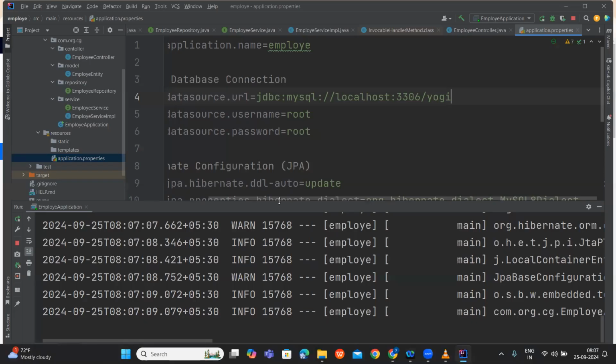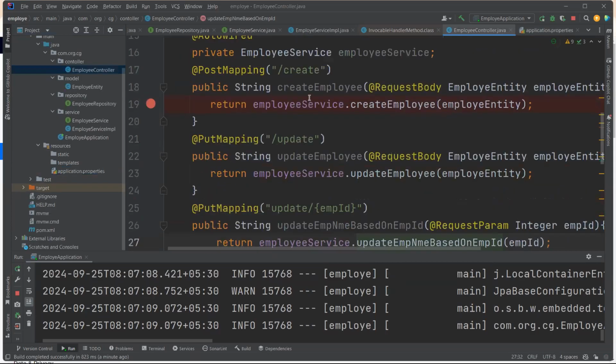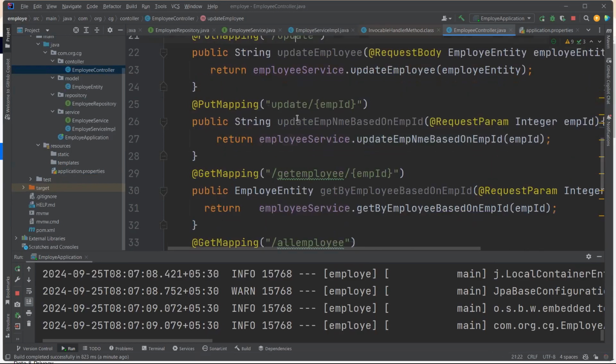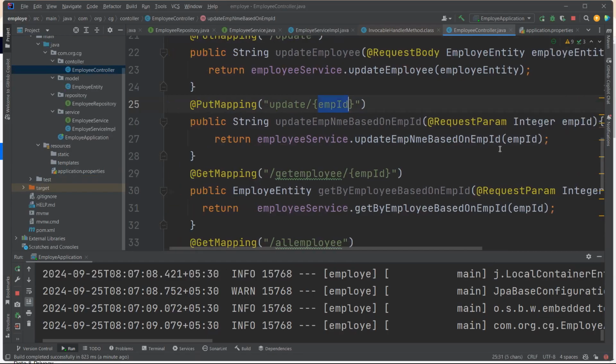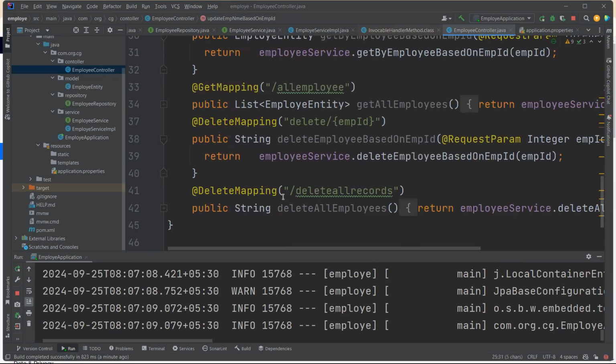Okay. Yesterday we were talking about this employee service. We are creating the employee records and updating the employee records, and based on the ID, we can retrieve the record and we can update it. That is the ID, and get mapping, get all employees, and delete by ID.